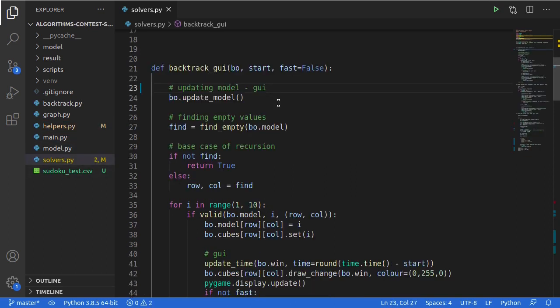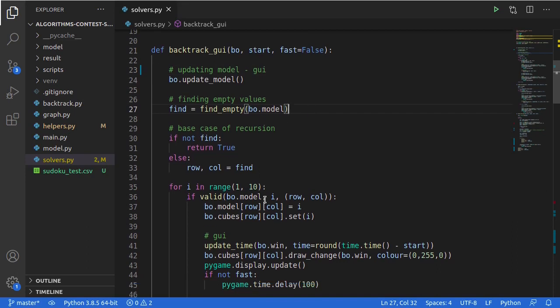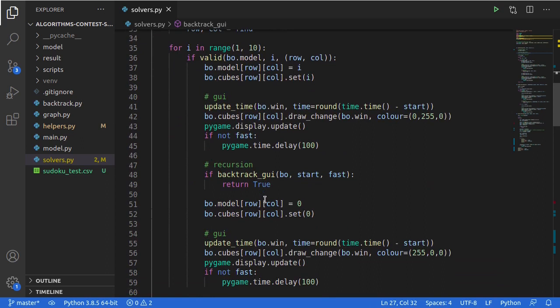This is our main backtracking recursive function. The first thing that we do is we find the first empty box as a row column pair. Now, if we can't find one, that means we should return true and the Sudoku has been solved. Then we iterate between 1 and 9. 1 and 10, but you know, it's Python, so 1 and 9.